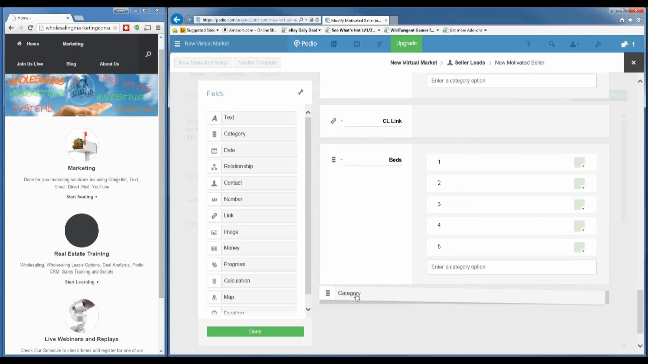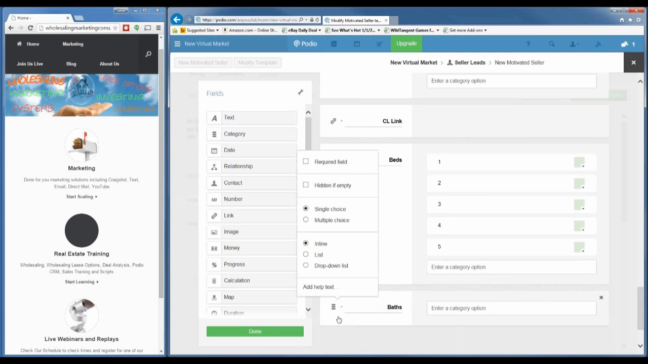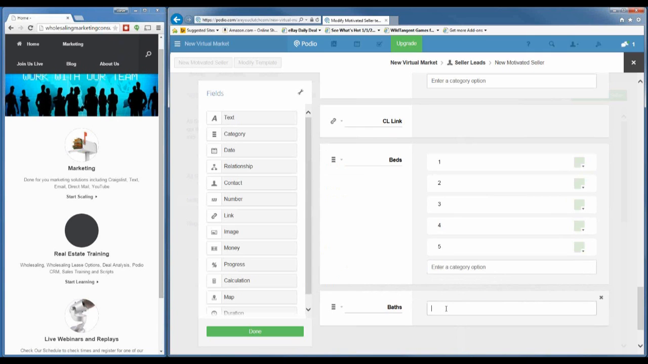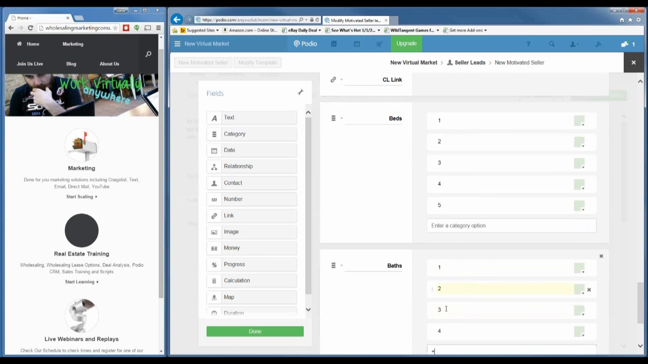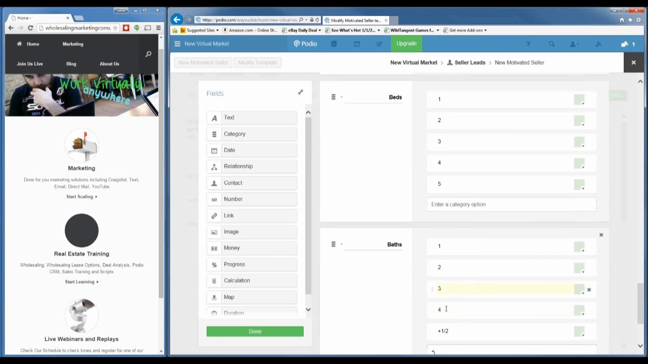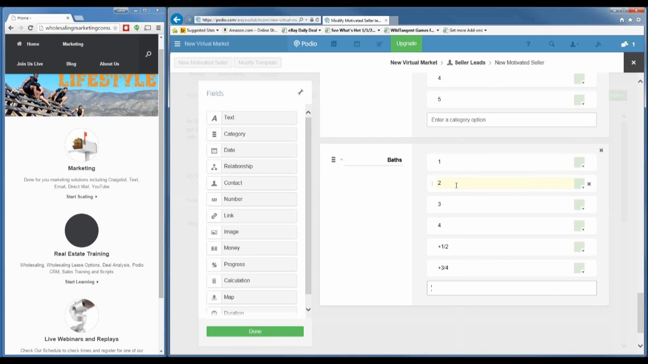The baths one is pretty cool. This is how I do the baths. We're going to make this multiple choice, and we're going to put 1, 2, 3, 4, plus a half, plus 3/4. So let's say there's 3 bathrooms, but it's 2 full baths and a half bath. I can click on 2 and I can click on a half, and I can signify that very easily. Or a 3/4 bath.